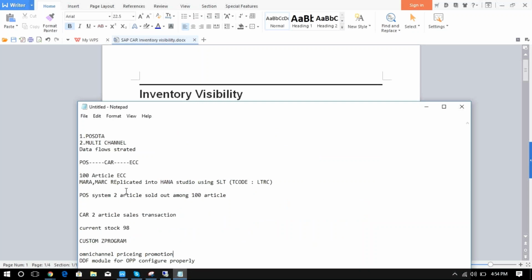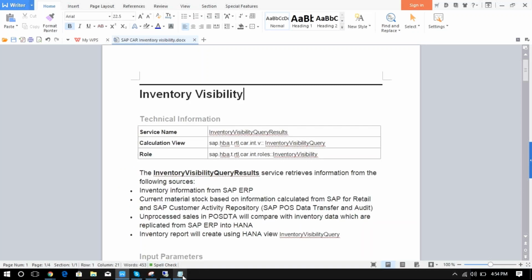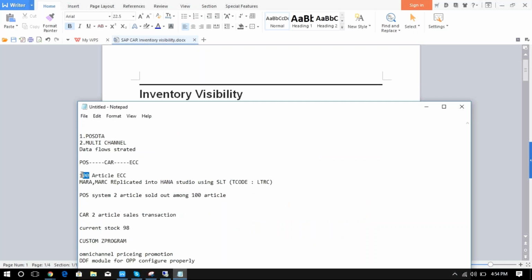Okay, so I think it's a little clearer for you how the system calculates. There are 100 articles in ECC, and the 100 articles are replicated into the CAR HANA views using SLT. It's already replicated. Now the POS sold 2 articles. When 2 articles are sold, all the sales information is posted into CAR. CAR gets the information that 2 articles are sold at the POS, so immediately it sends the information to the inventory visibility query view: 2 articles sold, previously 100 in stock, so the current stock is 98. The system calculates immediately. This is the calculation of inventory visibility.